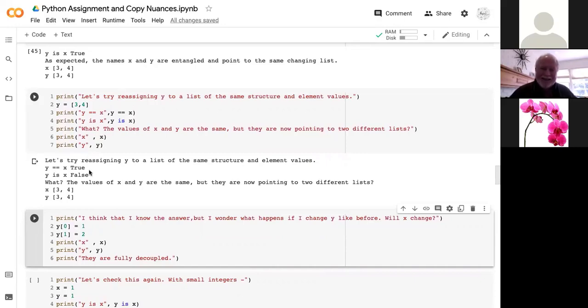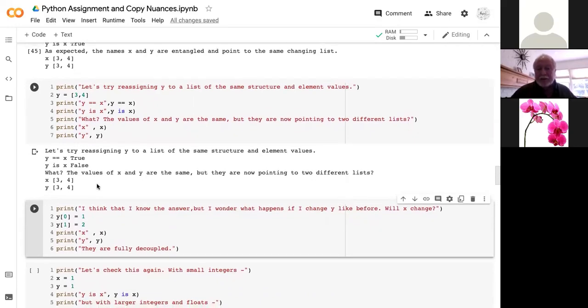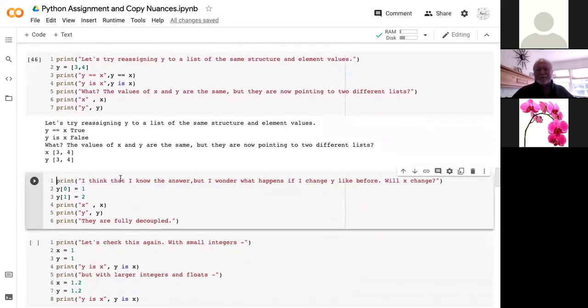I decoupled them. They're still equal, but now they're pointing to two different memory locations. And those are two different lists. So even though they're still both 3, 4, now they're different, right? And the only reason they're different is because I did a reassignment again, but I assigned it to the same value. You wouldn't think anything would have changed. Well, they did. Now they're pointing to two different places. This is funny. The reassignment made a difference.